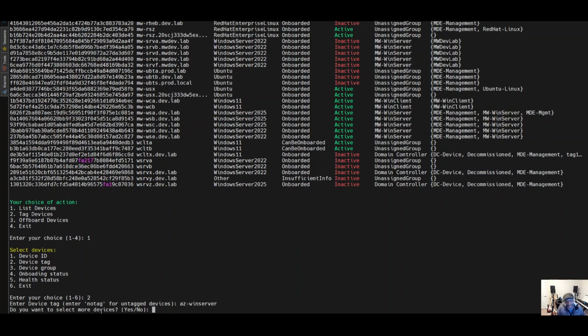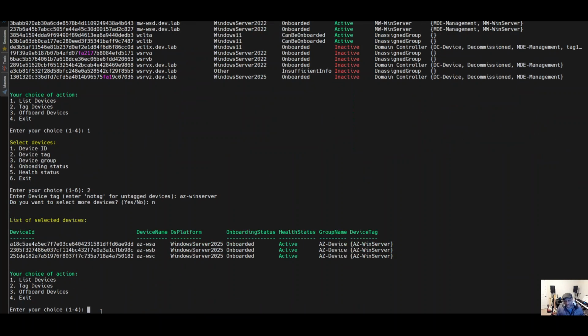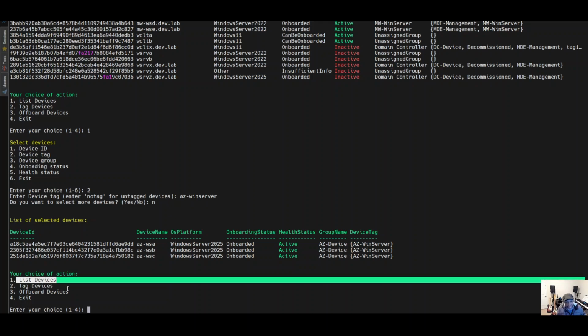Now I can select more devices based on ID, or based on group, to add to the list, but I want to limit it to just devices with this tag. So I will say no, so that I can get the list of devices. Now we have these three devices, and we just finished the first test.